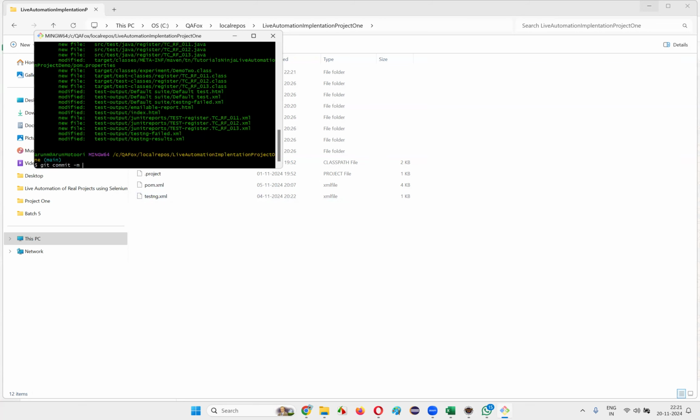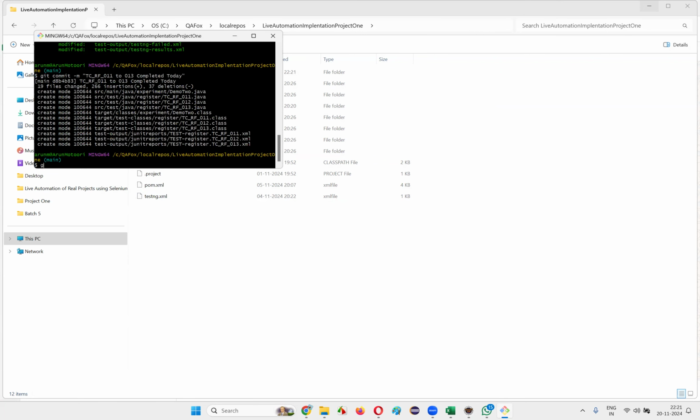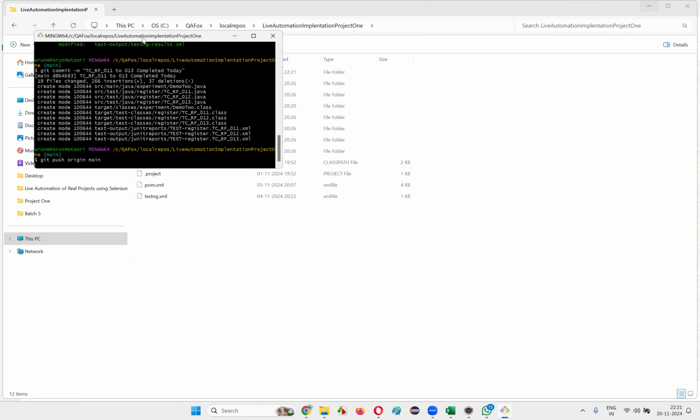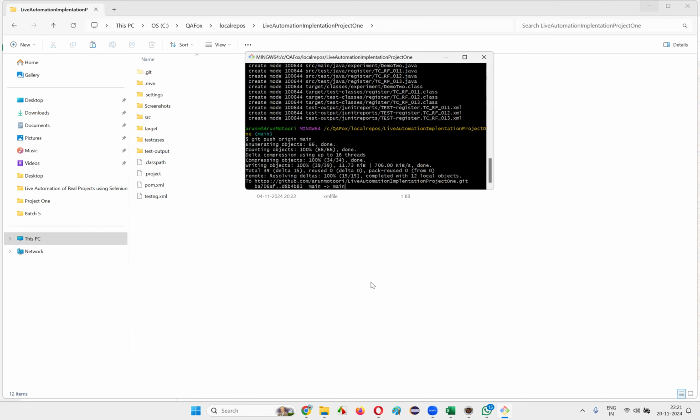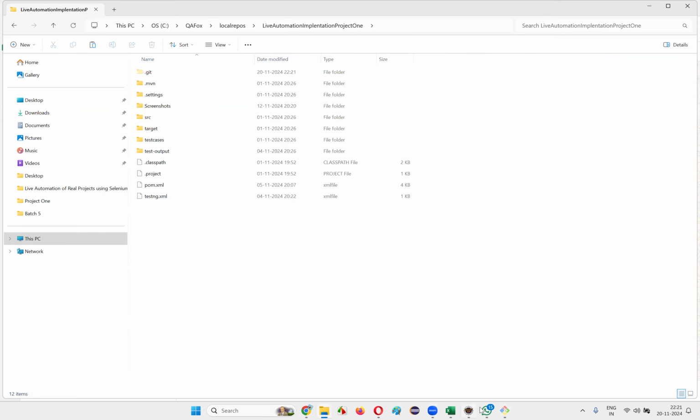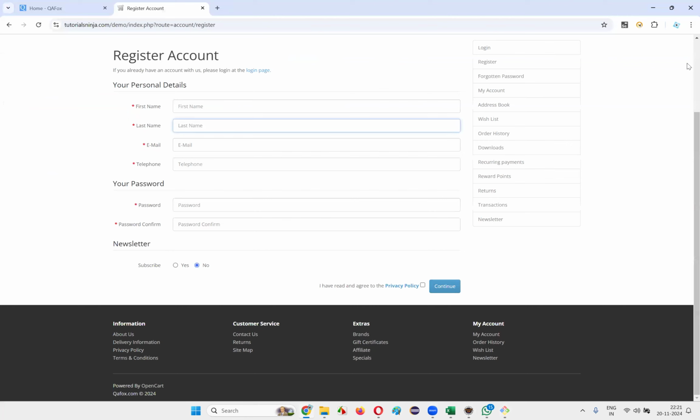Okay, let me commit this. tc underscore rf underscore 011 to 013 today. 013 completed today. So we'll do more challenges in the next session. Till then, this is the thing: git push origin main. Let me show you the place where we have uploaded the code. From there, you will get all the things like test cases.